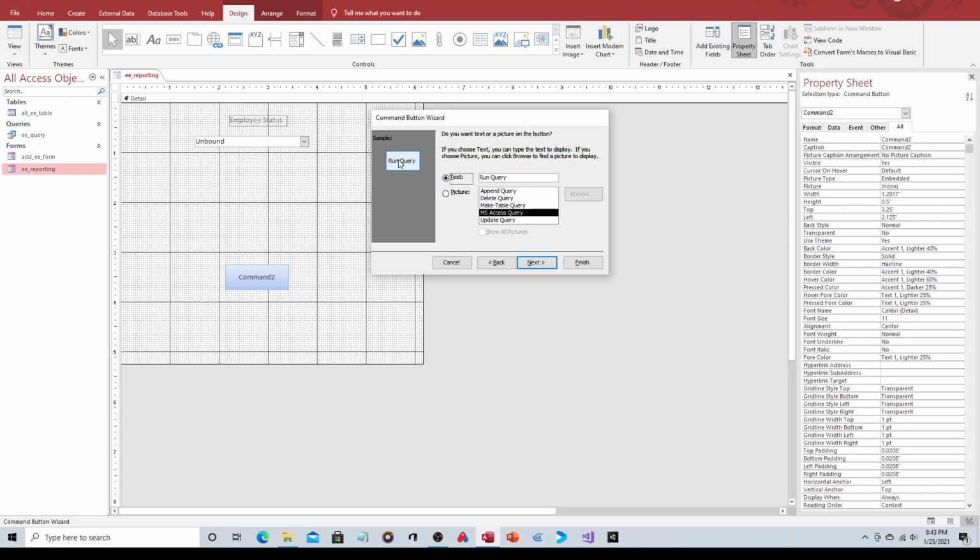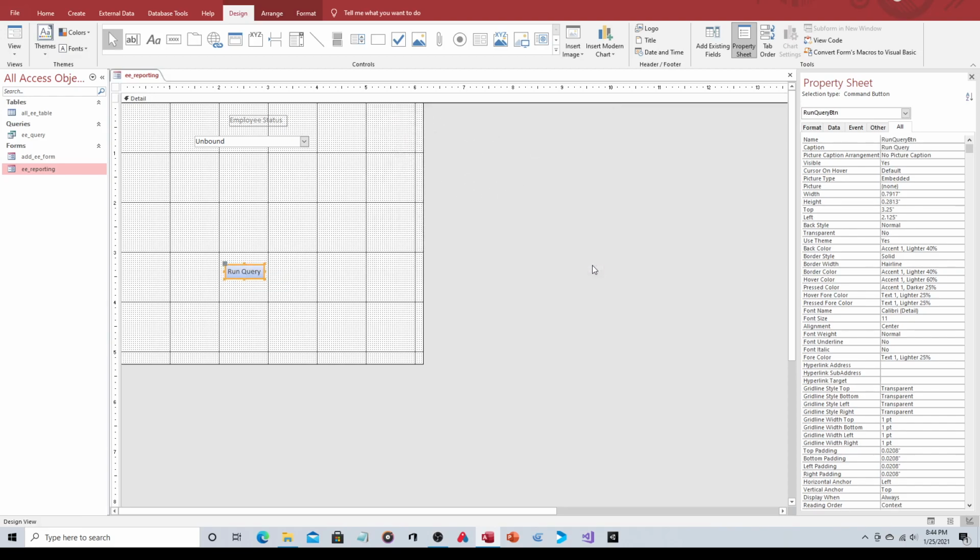Again, this is the preview over here. You have run query here, so it's previewing it here. And we will do next and see how it's calling it command. So again, up here it calls it a button, down here it calls it command. So you kind of have this in between where it refers to both. So we can call this run query button. We'll just do BTN and finish. So run query.